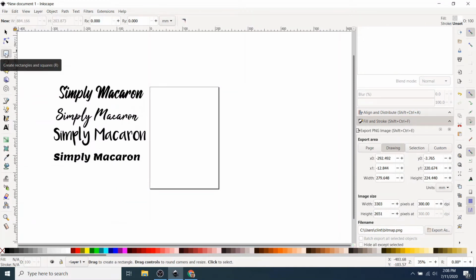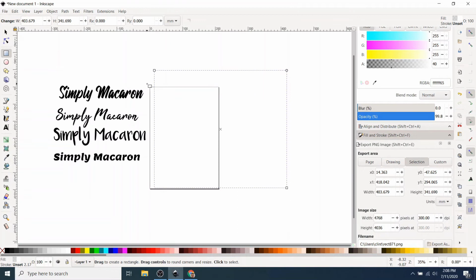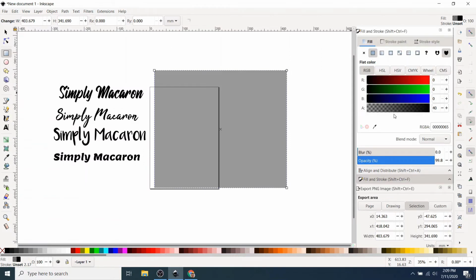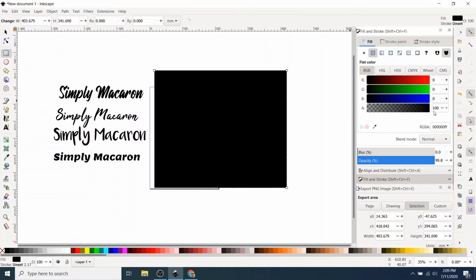Okay, so now that we've done that with the font, let's do one more thing. I'm going to click on the create rectangle and squares tool. I'm going to draw, and I'm going to select black. So these are your color settings, and my alpha, the transparency, or the opacity rather, I'm going to increase it until it's a solid black. There you go.